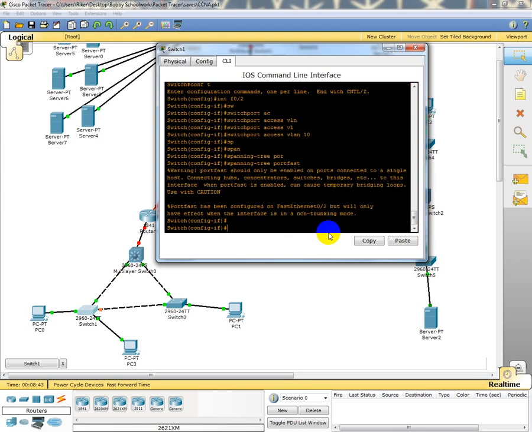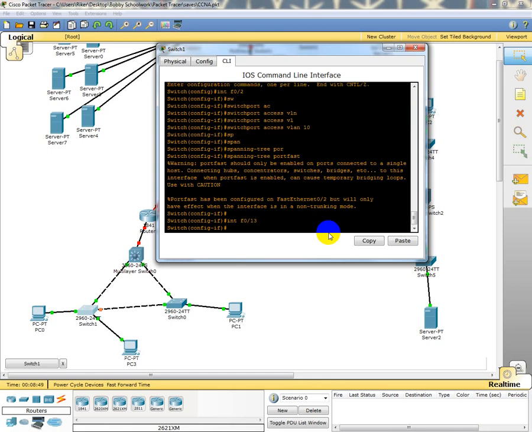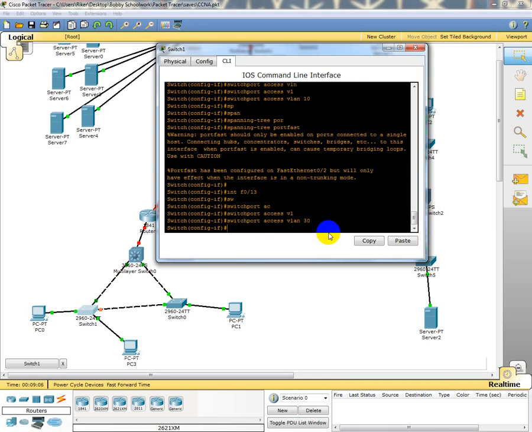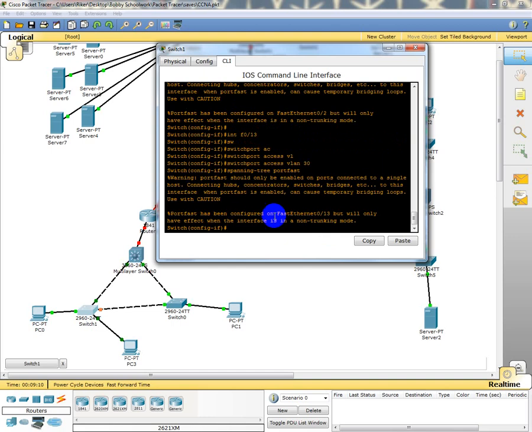So now it's that, and then we're going to go interface fast 0/13. Now you can do this if you're going to do a range at a time, where you're going to put 10 ports in the same VLAN. You can do a range command, but because we're only putting one port, we don't have to worry about that. So we're going to type switchport access VLAN 30 and portfast. Now, what does that say?